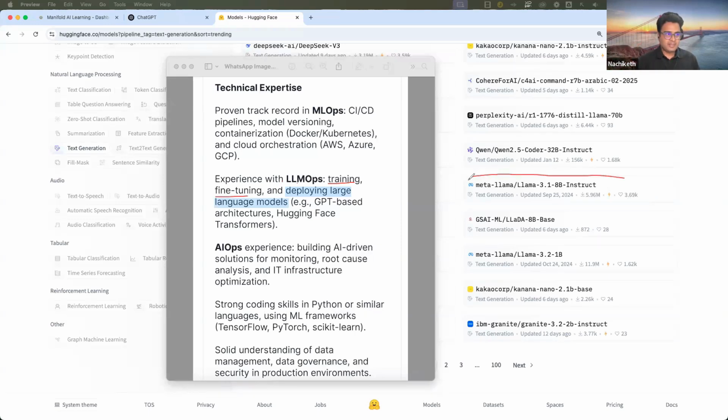For example, Llama 3. I'll use this Llama 3 model, and then I'm going to provide my own data set. Now, this data set can be of a specific domain or a specific task. For example, it can be a text review from Amazon and the ratings of that respective review. So overall, I'll be feeding this data to this, let's say, Llama 3.1 model.